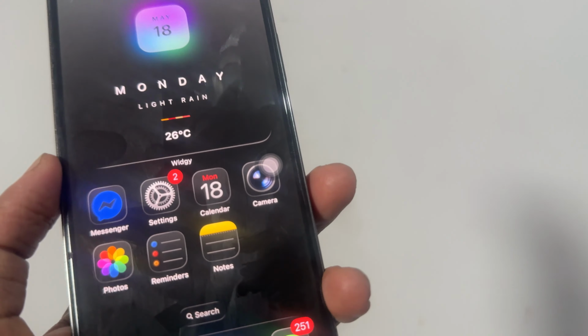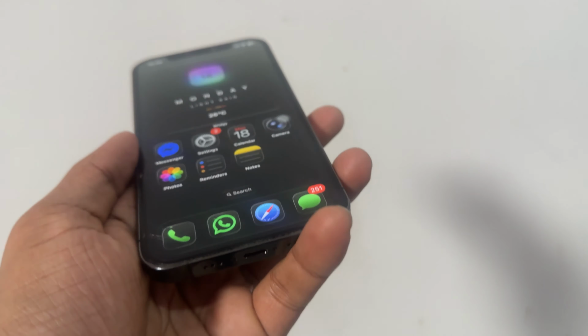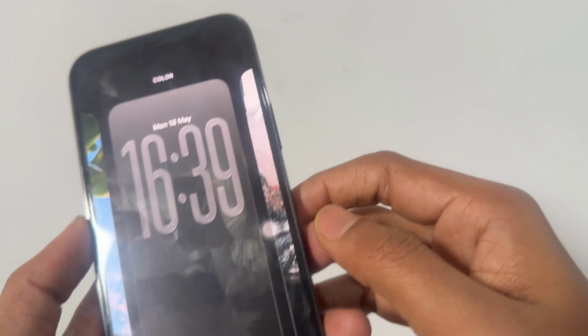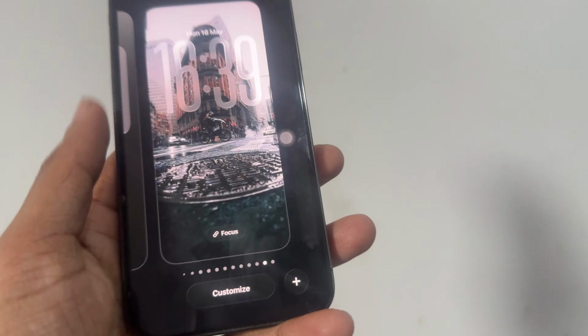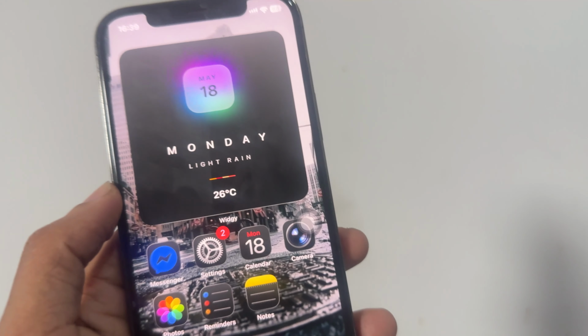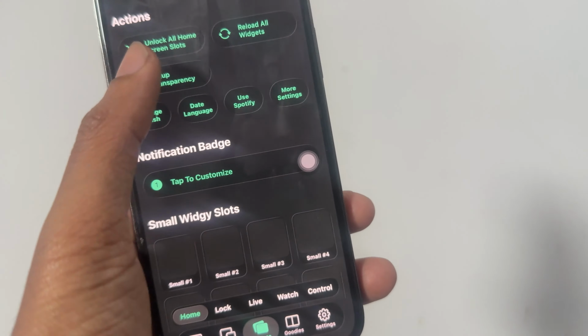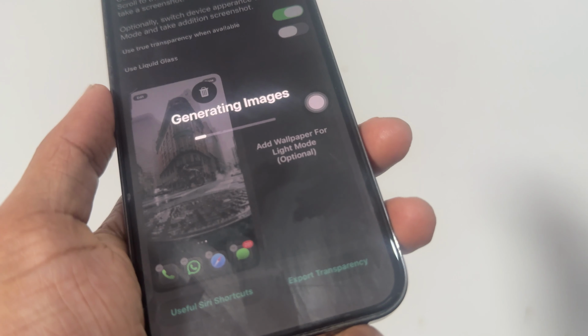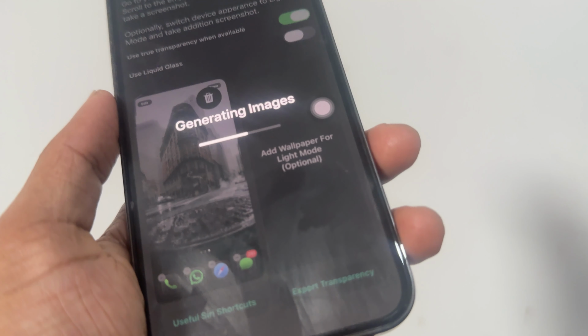Now let's try this with another wallpaper. When you change your wallpaper, you also need to update the transparency background inside the Widgy app. Otherwise, the widget will not match the new wallpaper properly. To do this, follow the same process again. Go to an empty home screen page, take a screenshot, and then upload that screenshot to the transparency section in Widgy. After that, the widget will match your new wallpaper and look transparent again.